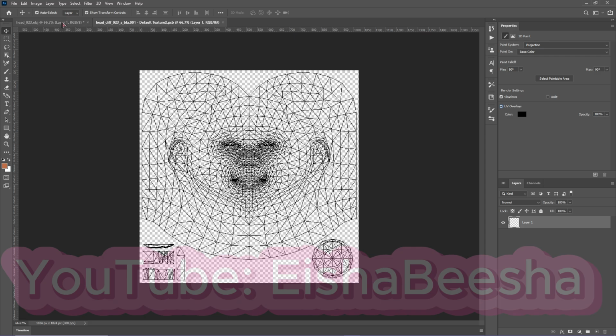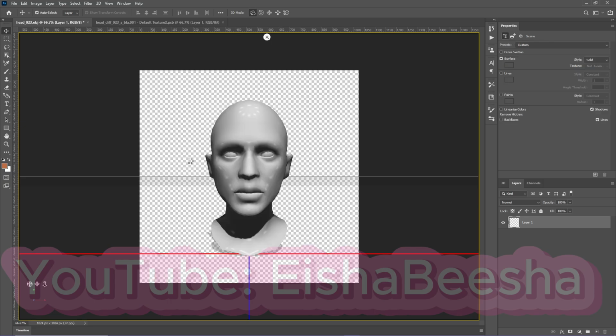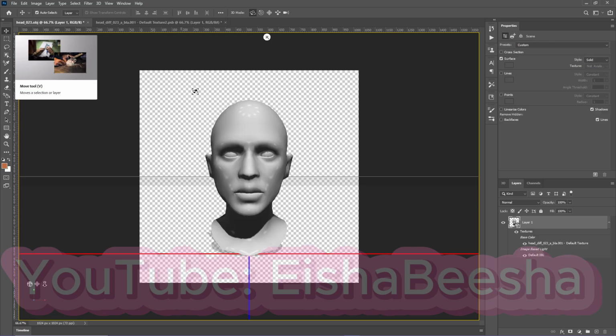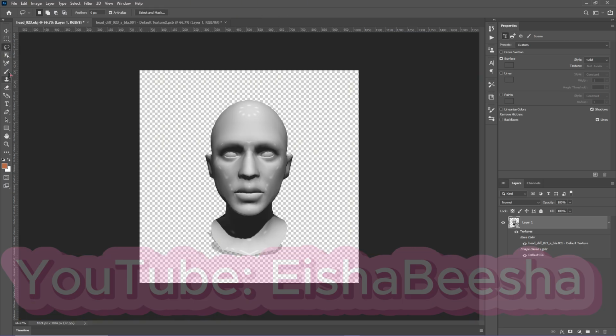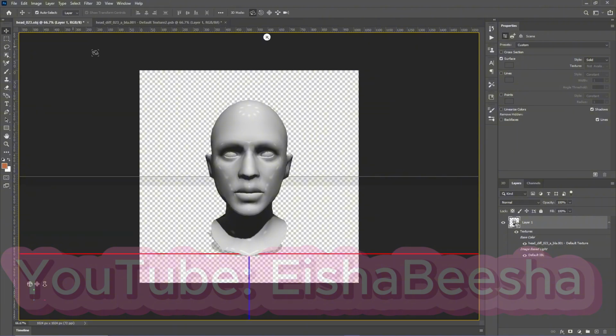All right, so we're going to head back over to the 3D layer. This is the 3D layer. Make sure you're on the move tool, because if you're on something else, it's going to recognize it as a 2D layer and it won't move or anything. So make sure you're on the move tool.